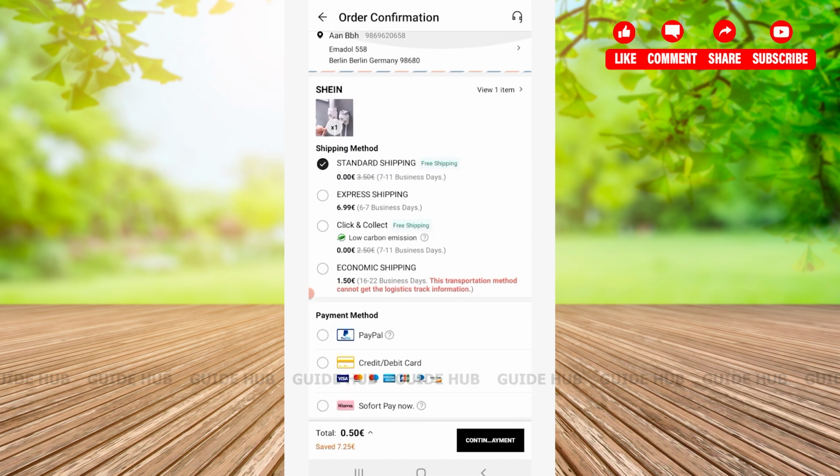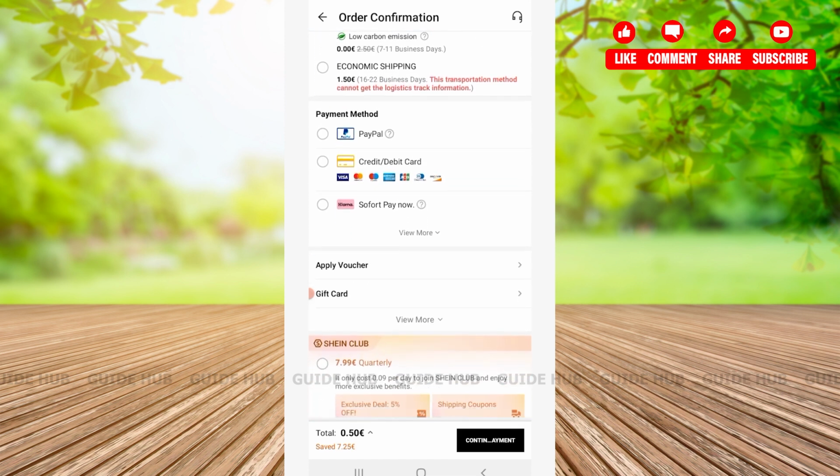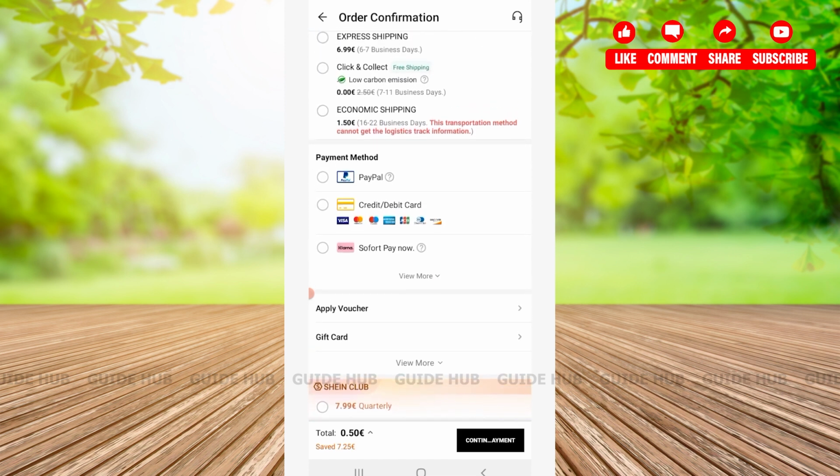You'll be on the page from where you'll have to scroll down, and here in the second category you can see payment method. On the payment method category you can get about three options, that is PayPal, credit and debit, and so on. Here you'll have to choose the second option, that is credit and debit, and tap on place order option that is located on the very right hand side corner on the bottom.